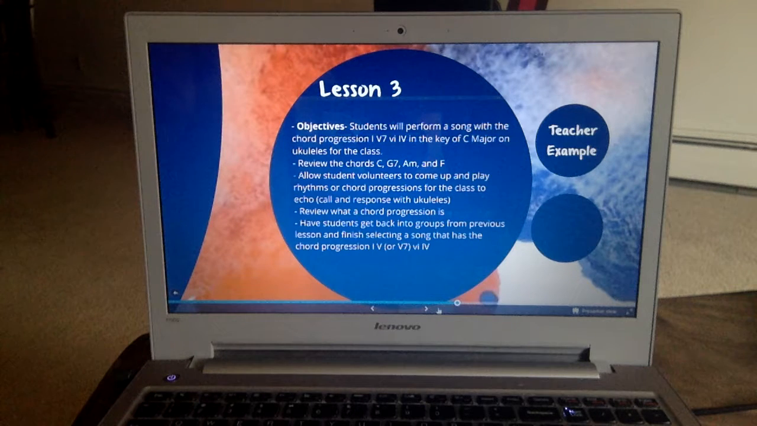And then I would review what a chord progression is and have students get back into their groups from the previous lesson. If they're not finished selecting the song, I'd give them time to continue researching and finding a song that has the same chord progression.